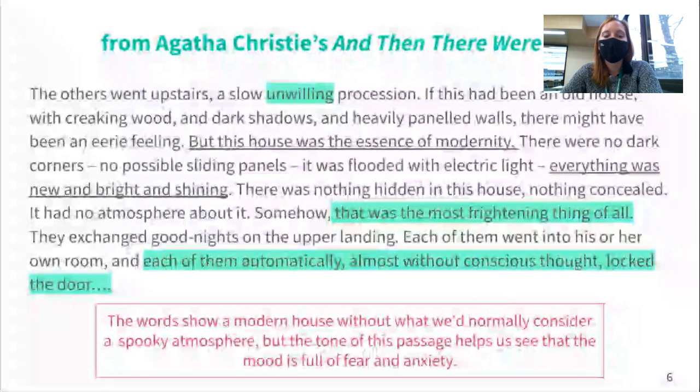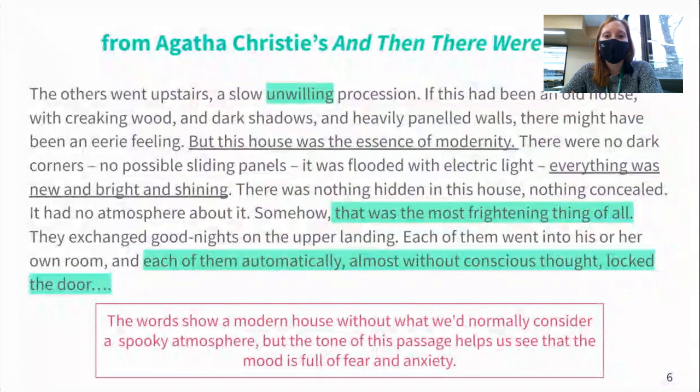So this is an example. This is from an Agatha Christie novel. She wrote suspenseful books. If you read this section, there are some word choices and phrases underlined here. "So the others went upstairs, a slow, unwilling procession. If this had been an old house with creaking wood and dark shadows and heavily paneled walls, there might have been an eerie feeling. But this house was the essence of modernity. There were no dark corners, no possible sliding panels. It was flooded with electric light. Everything was new and bright and shining. There was nothing hidden in this house, nothing concealed. It had no atmosphere about it. Somehow that was the most frightening thing of all. They exchanged good nights on the upper landing. Each of them went into his or her own room, and each of them automatically, almost without conscious thought, locked the door."